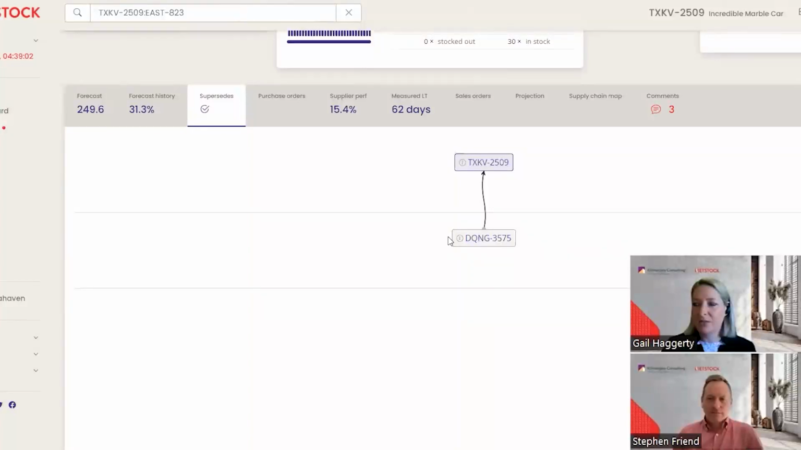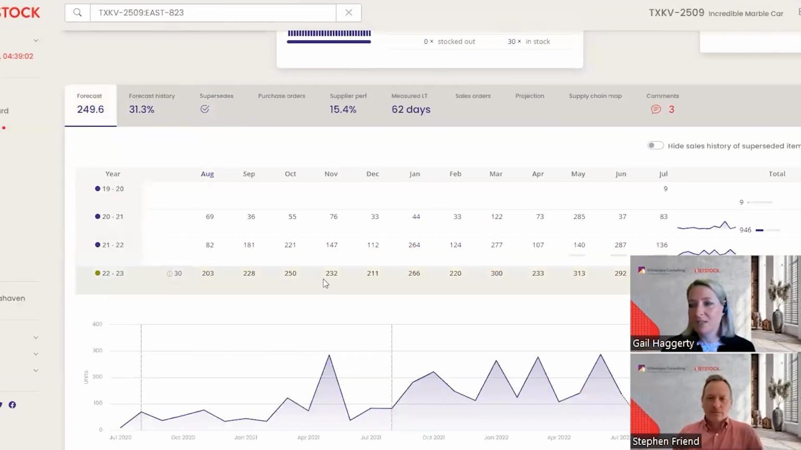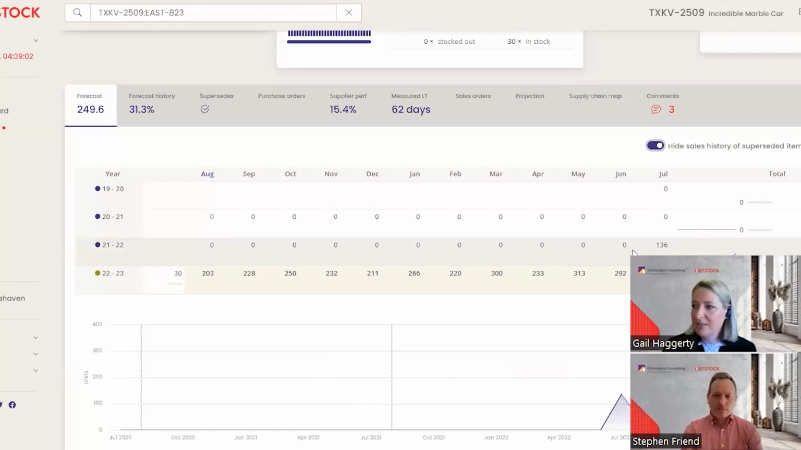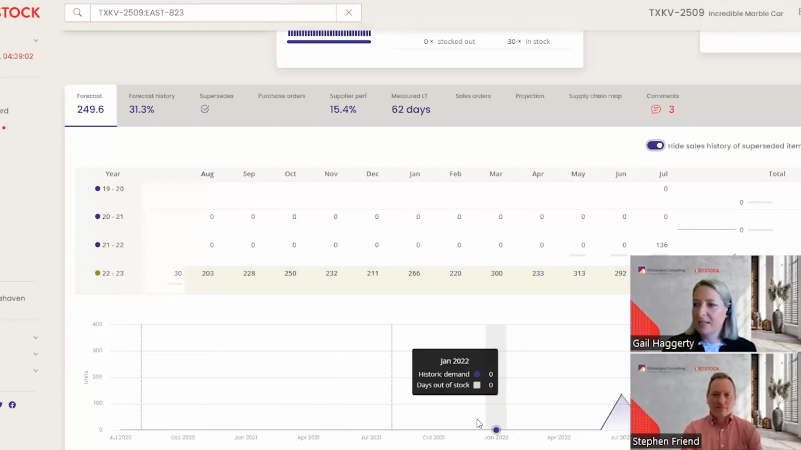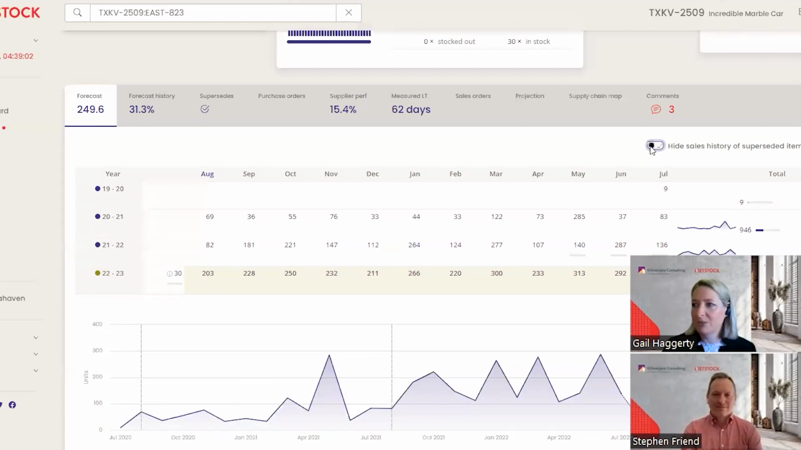And we want to take all of the history, and we can potentially take all of the stock on hand and any open orders as well. But again, that's configurable to what suits your business requirements. And if I toggle this on and off, you can see that almost all of the sales disappeared. We've only got sales from July and then a couple now in August.